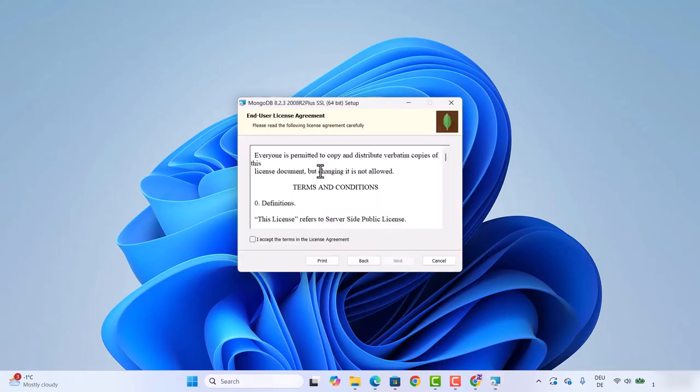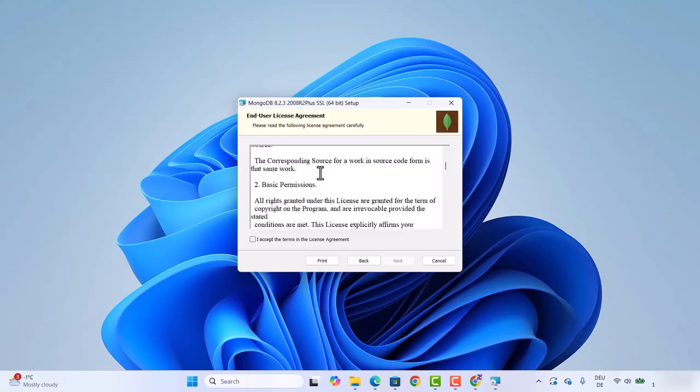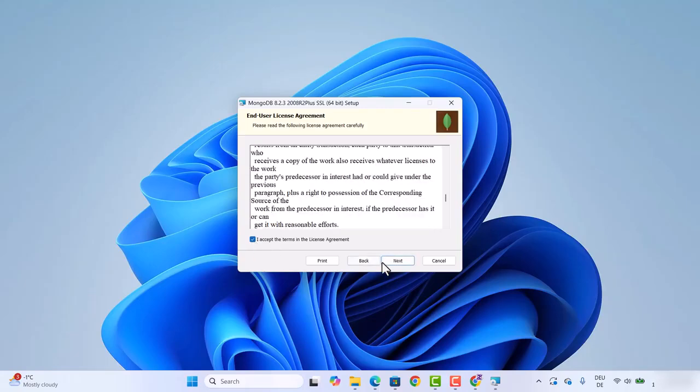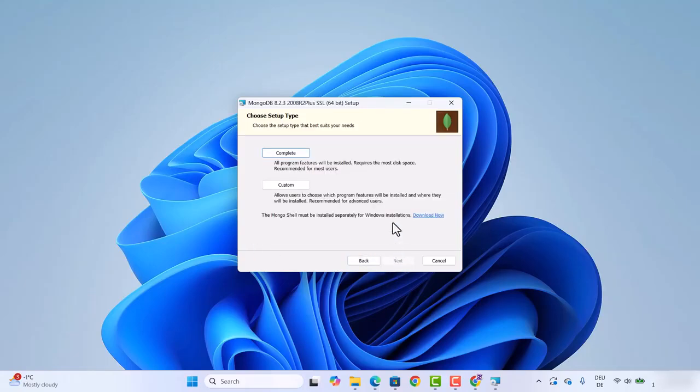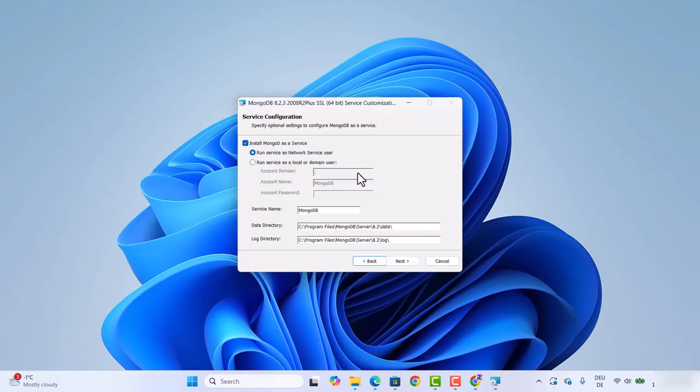First of all, we need to agree with those license terms and conditions. So if you agree with those license terms and conditions, just check this checkbox and then click on next here. And then we need to select which type of installation we want. So generally I go with the complete installation. So just click on complete here, which is going to redirect you to this window.